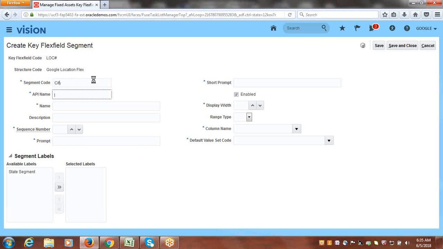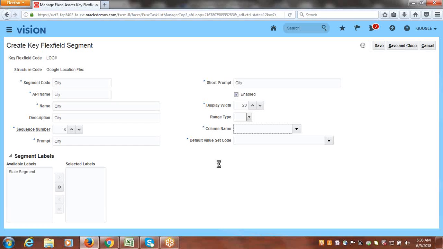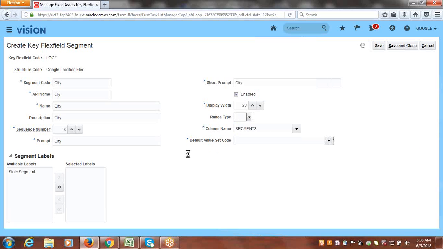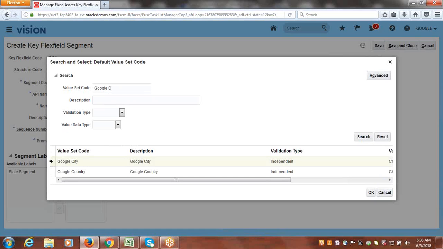So the segment name is city. Then copy the name and take it wherever it is required. It's going to be the third segment, say 20 characters. Select default value set. The value set name is Google City. And say save and close.